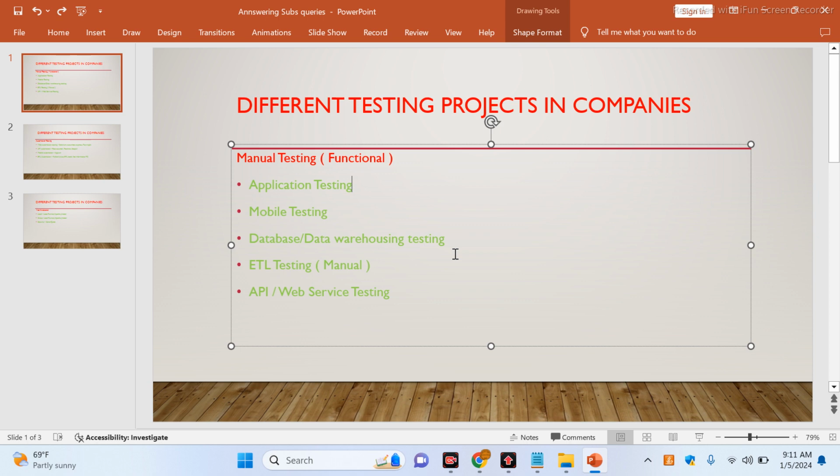Now the API or web service testing, this is very important. I haven't talked about API testing, guys, but this is a very popular testing that is required in the industry. Probably I will do some videos soon, and we will cover some API testing. You might have faced some interview questions related to API testing, because this is very important.